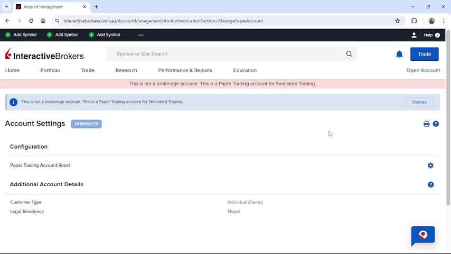This is how you can change the base of your currency in Interactive Brokers. That's all for today's video.